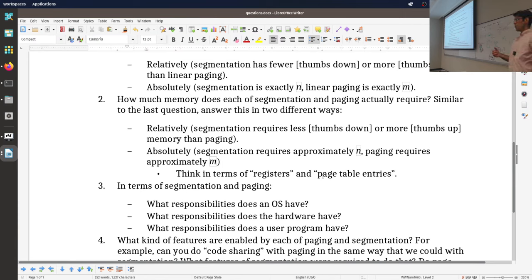Okay. So thumbs up means segmentation takes more memory. Thumbs down means segmentation takes less memory. I am so happy you still have that. I'm going to interpret that as a thumbs down. Yeah. Segmentation relatively requires a lot less memory than paging.